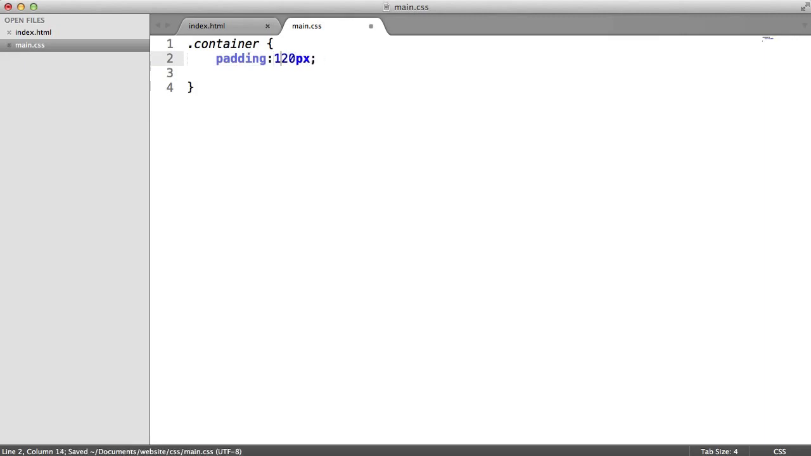We can also do things like padding 10 pixels, 20 pixels, which would essentially set the top and the bottom to 10 pixels and the left and the right to 20 pixels. And we can also do this: north, or the top, east, which is the right, south, which is the bottom, and west, which is obviously the left. So we could do something like 20 pixels, 20 pixels, 20 pixels, and 20 pixels. But of course, that's still pointless. So we just do 20 pixels like that. And it's exactly the same thing for the margin as well.